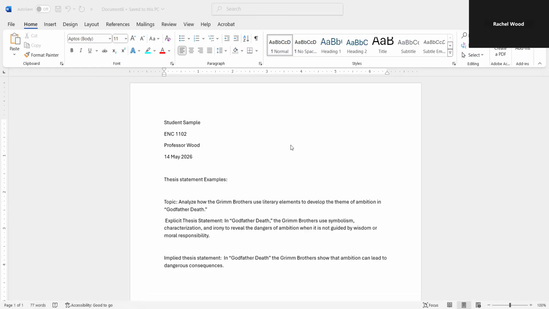So in this one, I have used Godfather Death, as I mentioned earlier. In this example, the topic is: analyze how the Grimm brothers use literary elements to develop the theme of ambition in Godfather Death. So an explicit thesis statement would be: in Godfather Death, the Grimm brothers use symbolism, characterization, and irony to reveal the dangers of ambition when it is not guided by wisdom or moral responsibility.